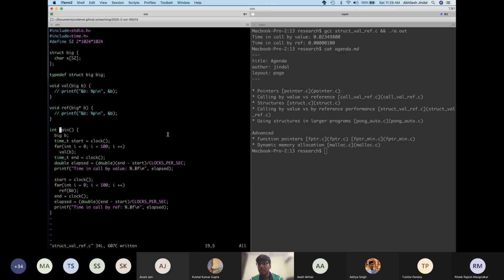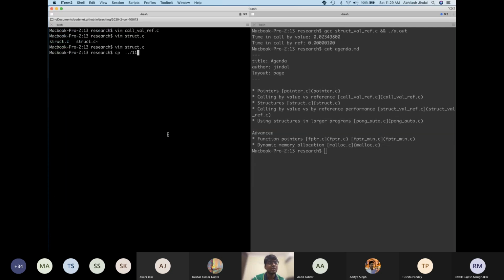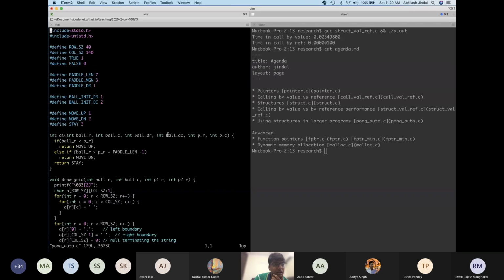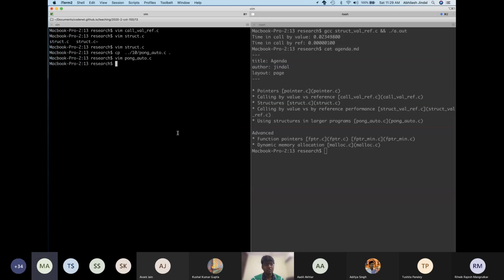Okay. Cool. So let's look at a real world, or not really real world, but a bigger program that works well with structures. We will look at the Pong Auto program that we had written, and I'm going to.